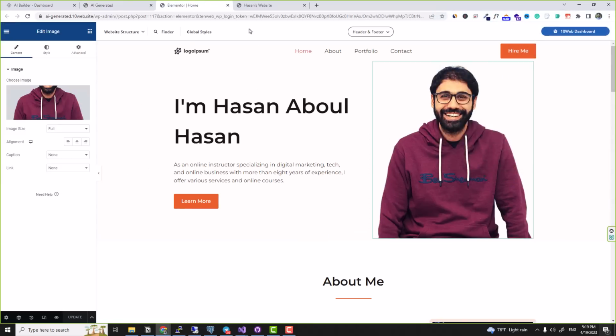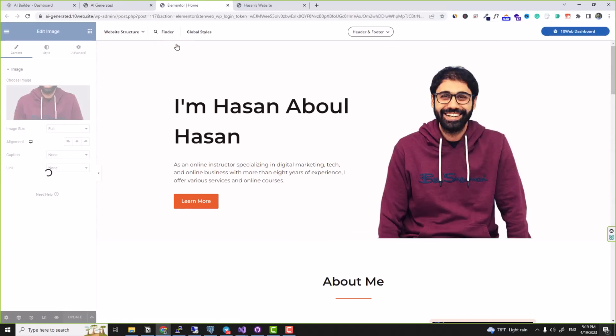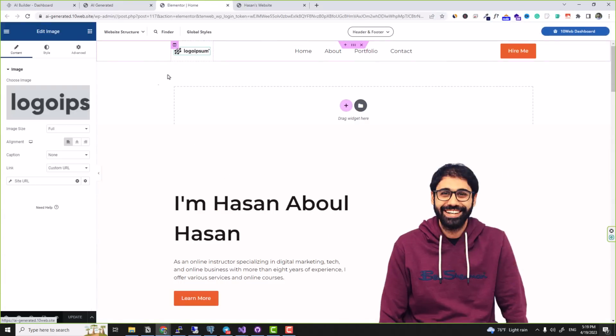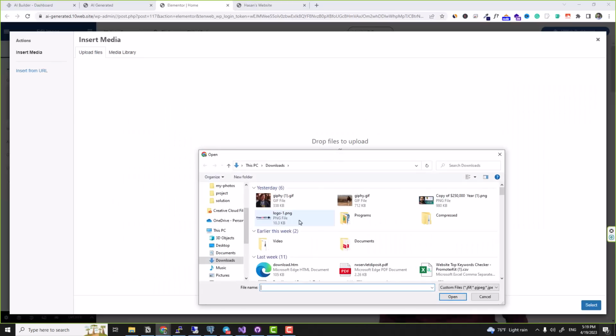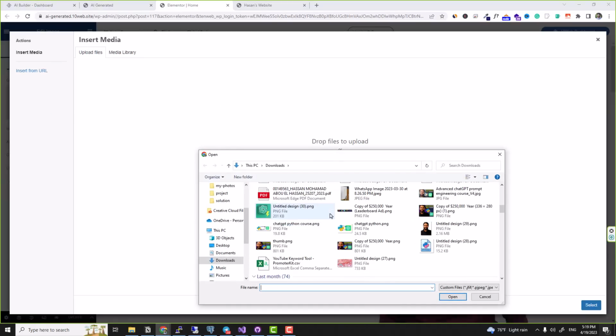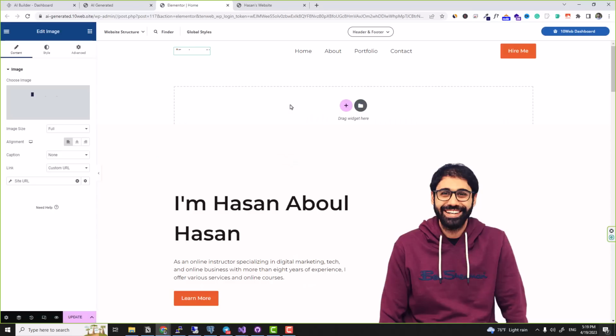So let's say you want to change the logo. You can click on edit header here, and then click on the logo and simply choose another logo. It's that simple also. Let's select something like, let's say this one, click on select. And here we are, we have a new logo.